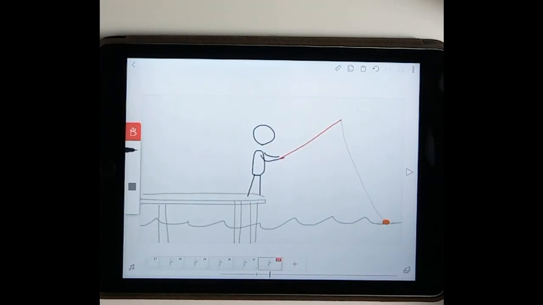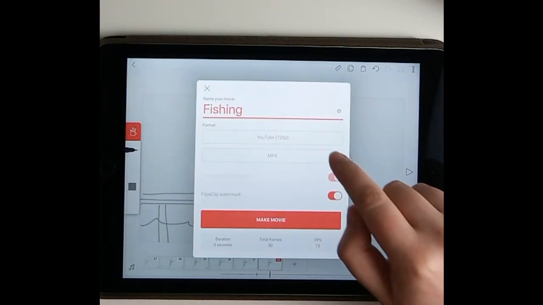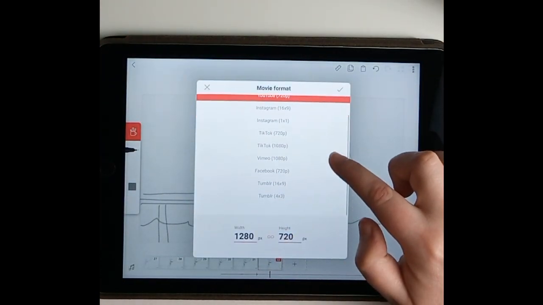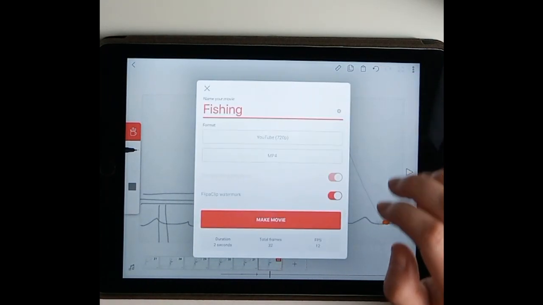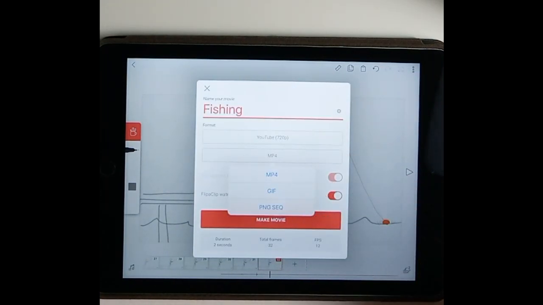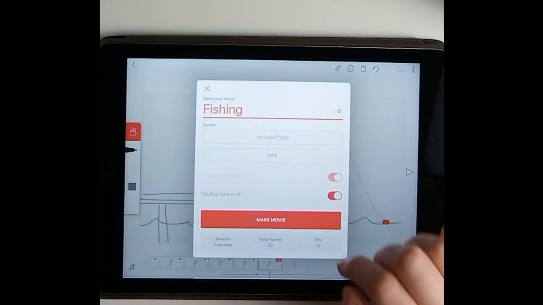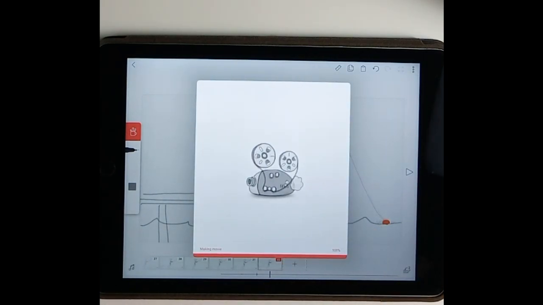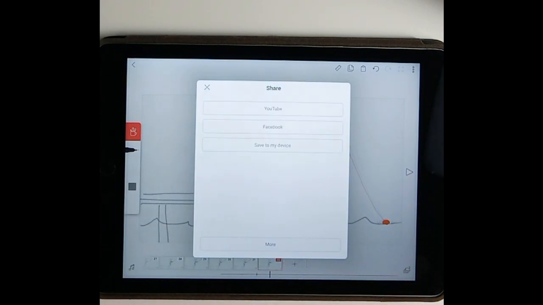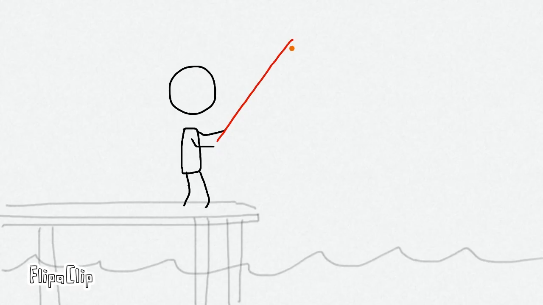So when you're ready, you can save your animation by clicking the menu at the top and make a movie. It's here you can also change other things like the name, the file type, the aspect ratio, whether or not you want to make a GIF. I'm just going to choose MP4 and share, save to my device.